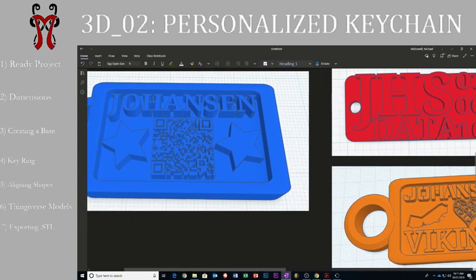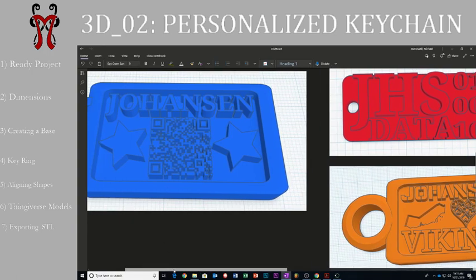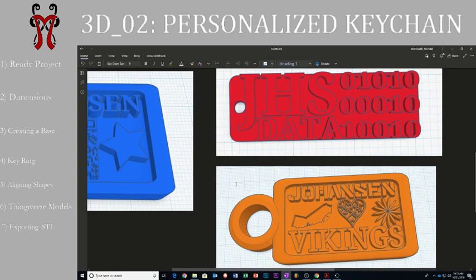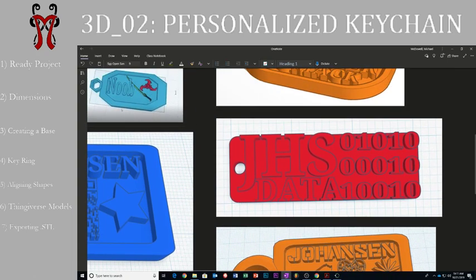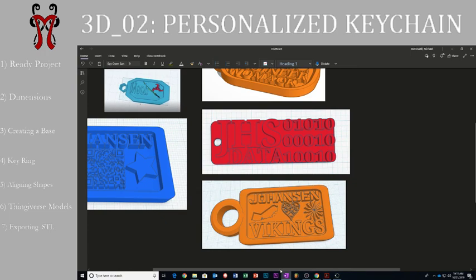We have one that has a QR code, so if you took a picture of it with your phone, you would be taken to a website. And over here we have just some general shapes. So let's get into how we can create these projects. First, we have to get our project ready.